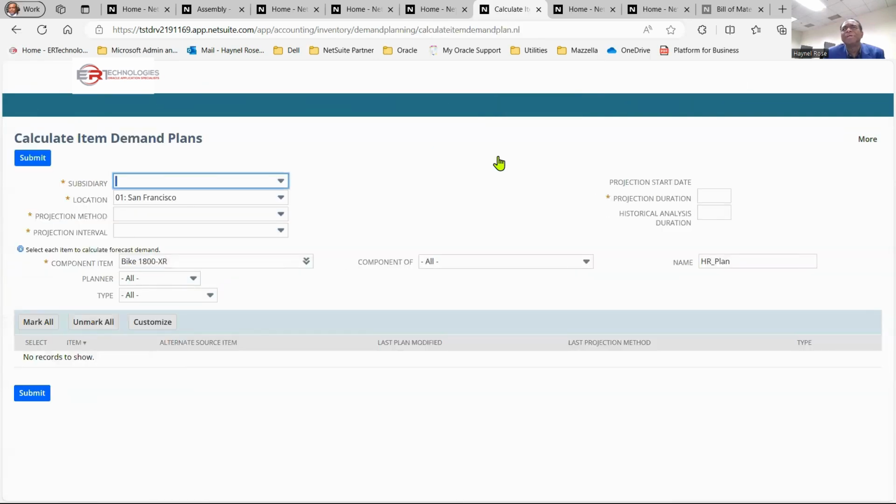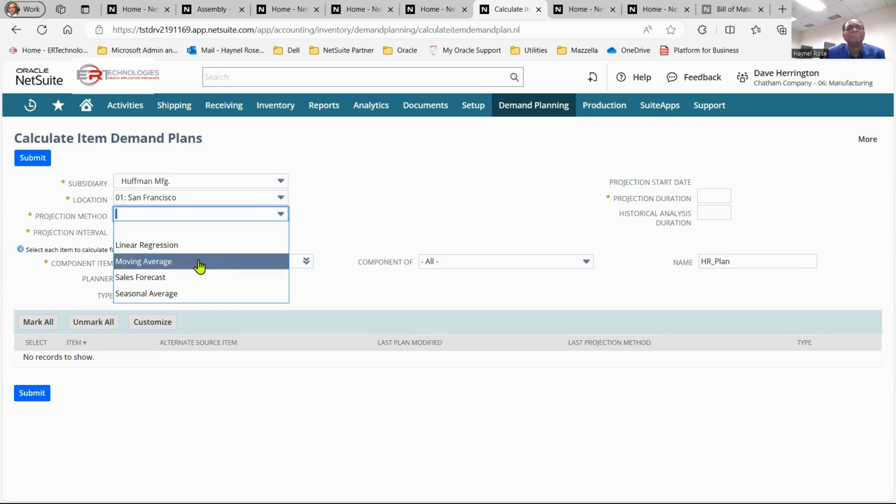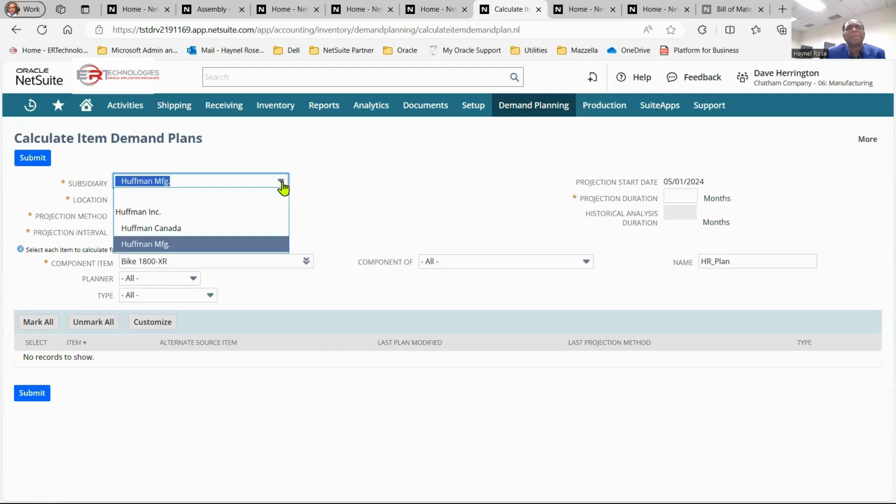So he comes right here and he's going to want to rerun his plan for his plant. Well, do I want to run from a major side? No, let me run it for just my plant right here, San Francisco. I'm going to run it based on, say, sales forecast, projected interval. Let me say weekly, right? Here is my bike, my part number. Nothing is showing up on my screen right here. So let me change the scope of my production a little bit. Let me make that monthly.